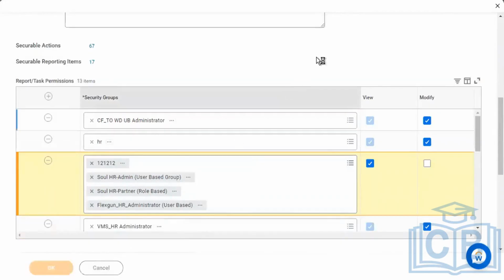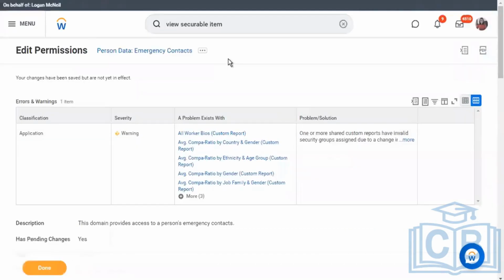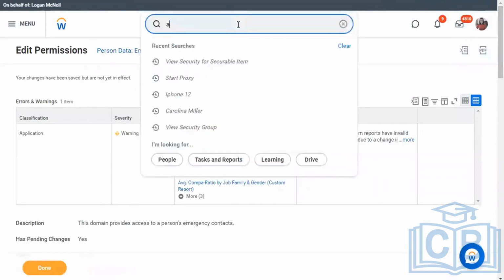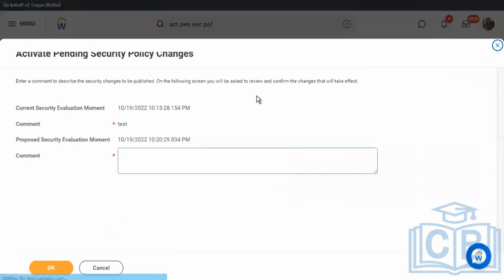Now, once you save it, remember you have to run an additional task because your changes are not saved yet. You run the task, activate pending security policy changes. Be very descriptive in what you add in. I just used test in the demo to save time.